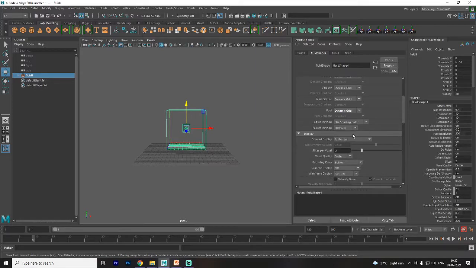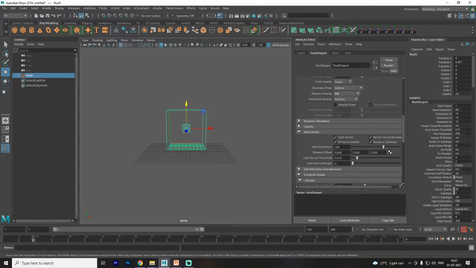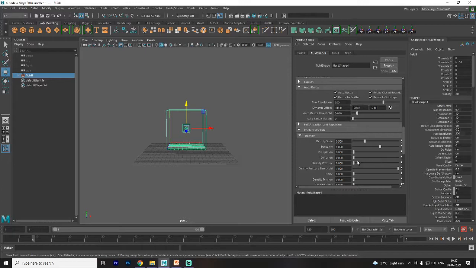Display, no need to touch. Now focus on the auto resize option, and I will click into auto resize. You may think, what's next after this? You don't need to touch the other options, those are perfect for this fire.